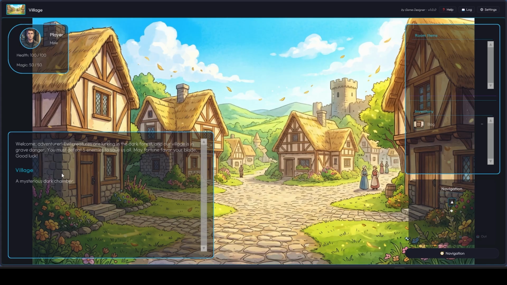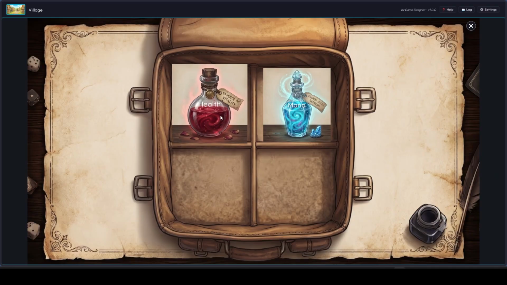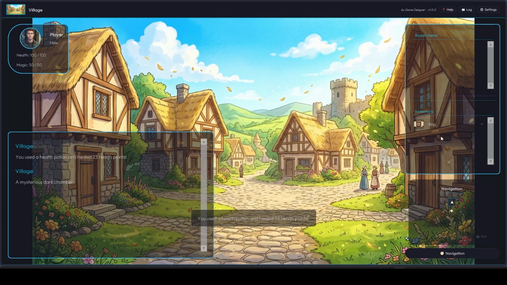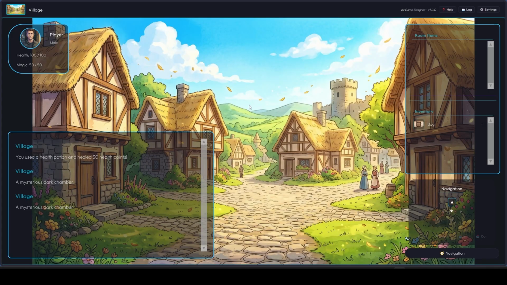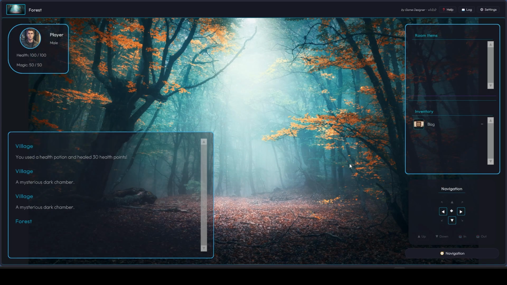We've got health and magic. We can look in our bag, and we can open it up. Let's go ahead and use the health potion a couple times. And one more just to make sure it goes away after we're done here. And sure enough, it is gone. Now let's roam the forest and see if we get attacked.